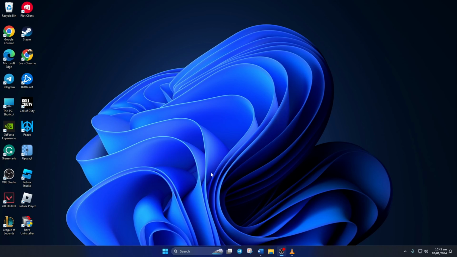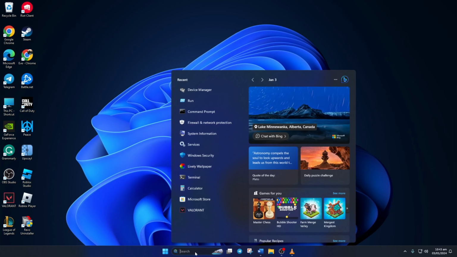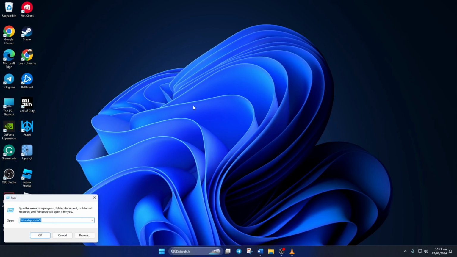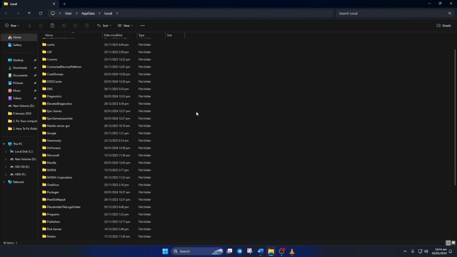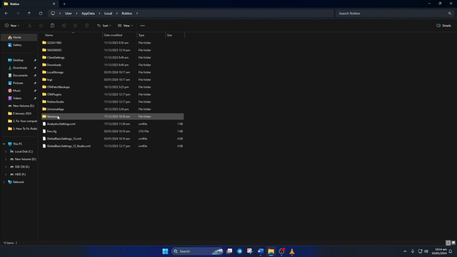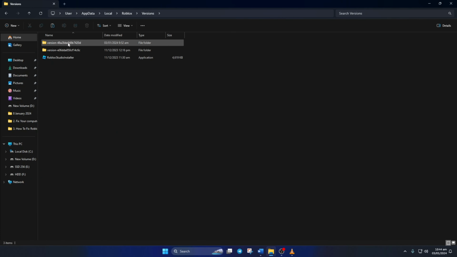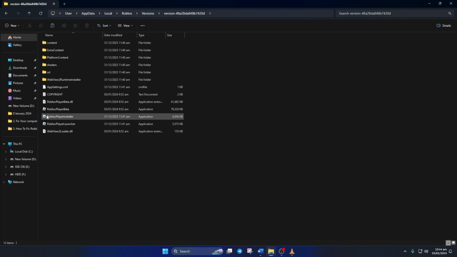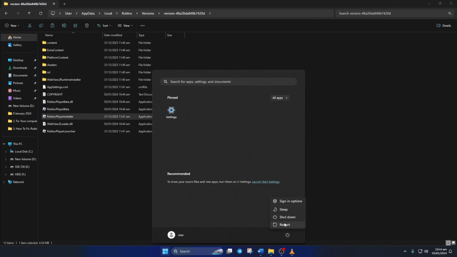First, try repairing Roblox. To do this, type run in the search bar here and click on it to open. Now type %localappdata% here and press enter. Then scroll down and open up the Roblox folder. Then go to the versions folder and open up the first folder. Now double-click on Roblox Player Installer and it should start reinstalling Roblox. After it finishes, restart your computer and check if you can play Roblox without this error.